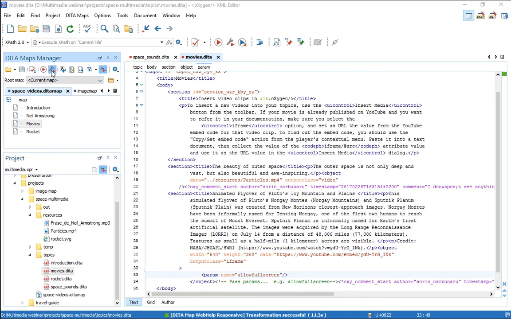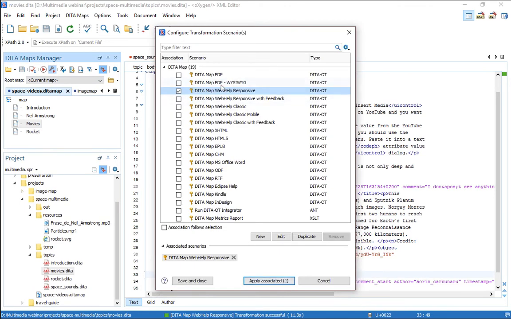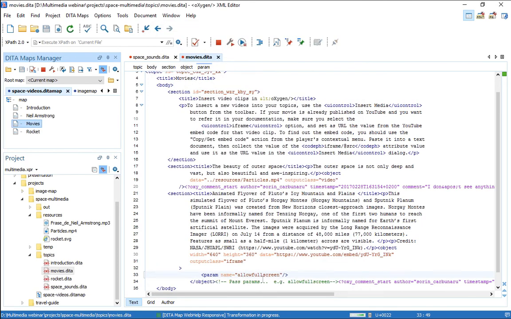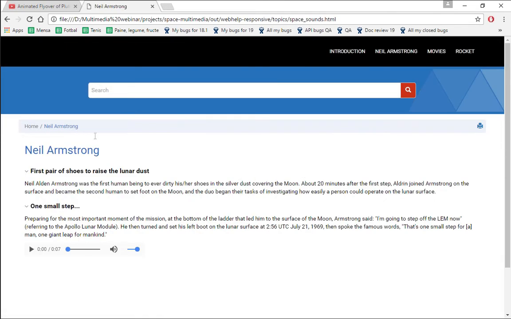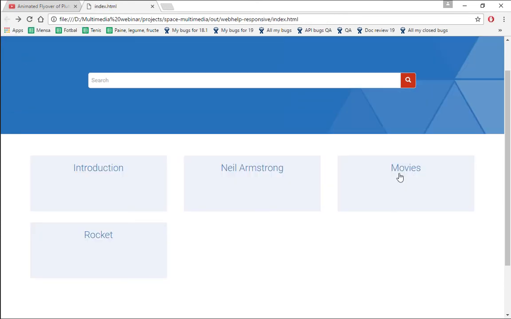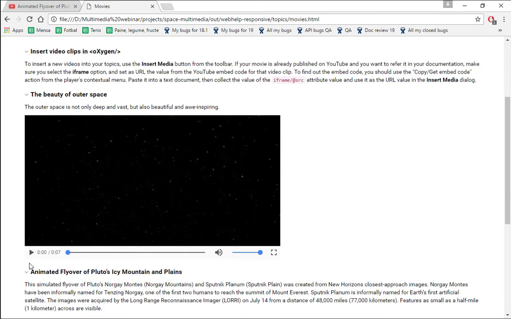Now, if we run a WebHelp transformation, which will take only a few seconds, we will see that the local resources were copied in the output folder, and we can play them in the browser. So here we have the audio player with Armstrong's words, and it plays just as expected.